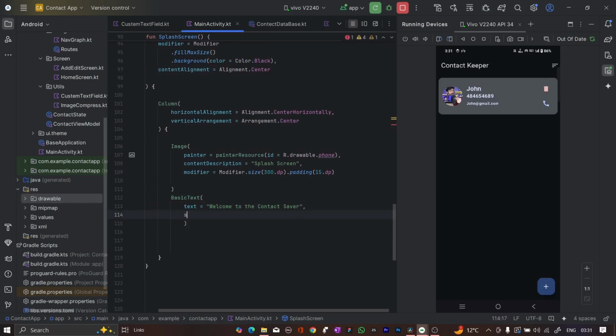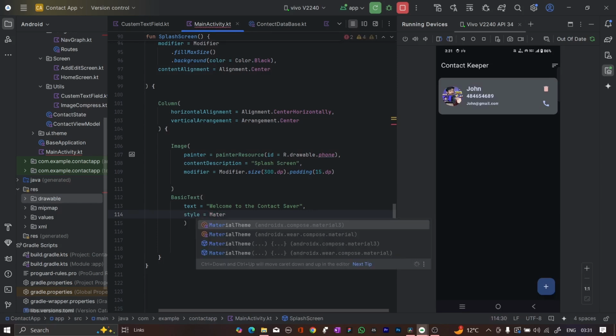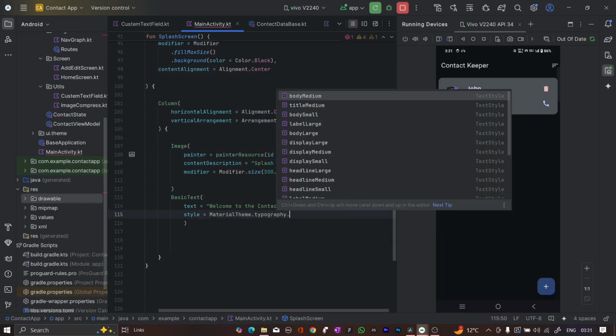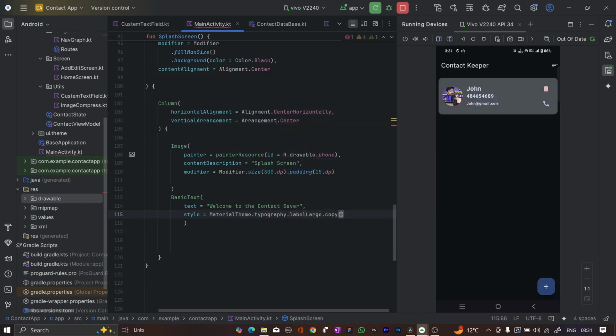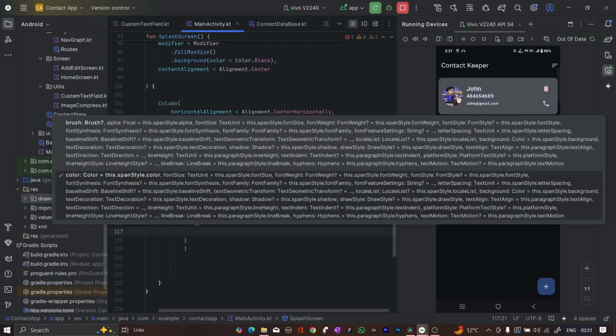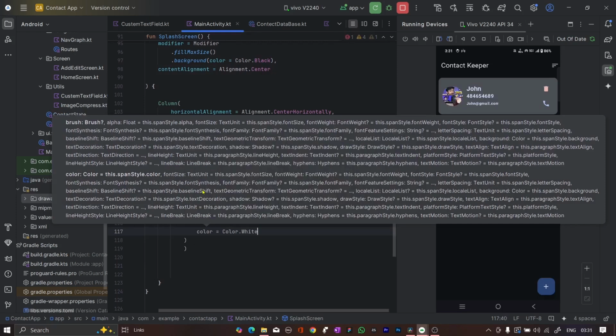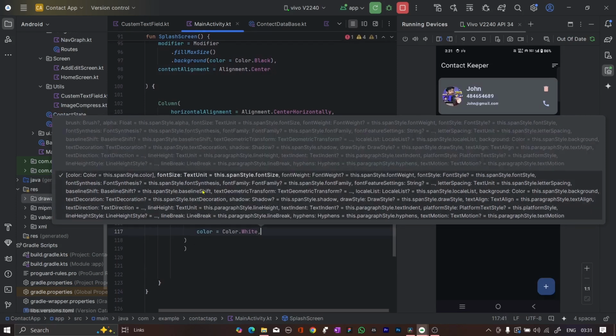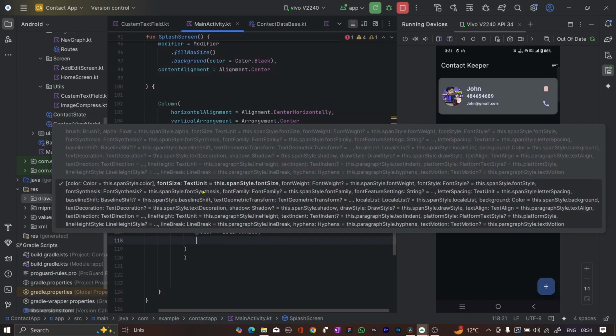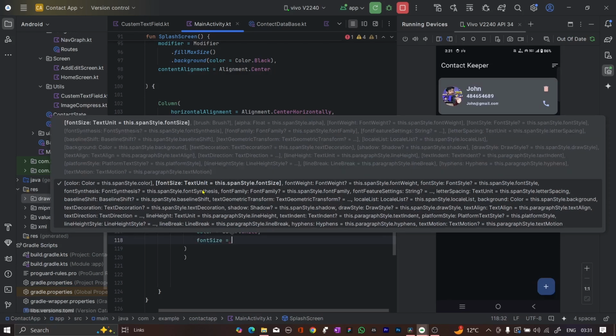And we need a style of the text, that will be the MaterialTheme.typography.labelLarge.copy, and inside the copy we need the color equal to Color.White. And then we need here the font size equal to 18.sp, and that's what we need.